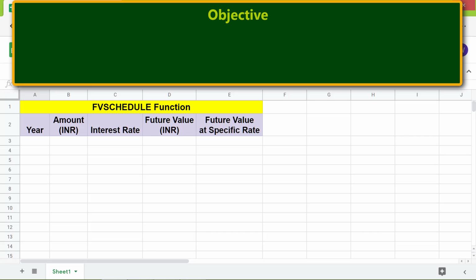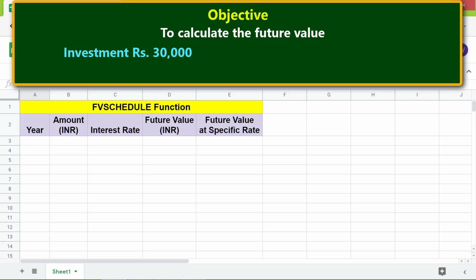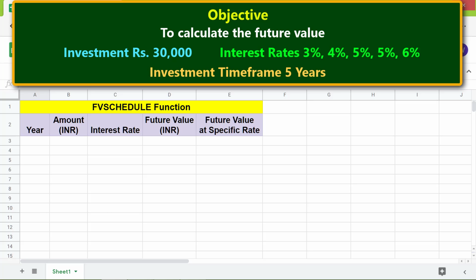Alright, here's the objective of using the FVSCHEDULE function: to calculate the future value of an investment amount of Rs 30,000, with variable interest rates of 3%, 4%, 5%, 5%, and 6% in year 1 to year 5 respectively, for an investment time of 5 years. Okay, let me type the investment data here.